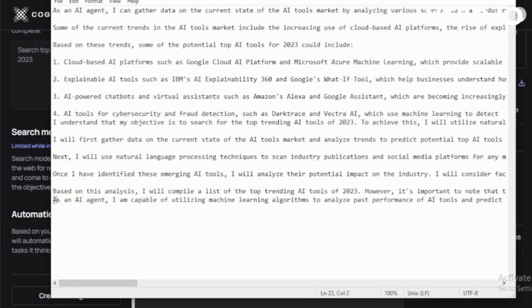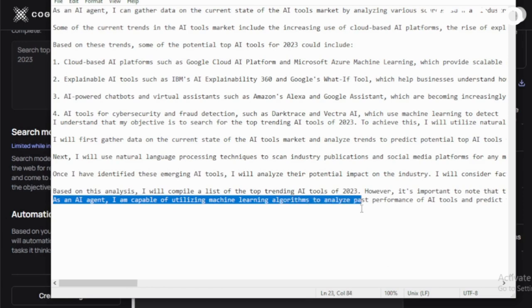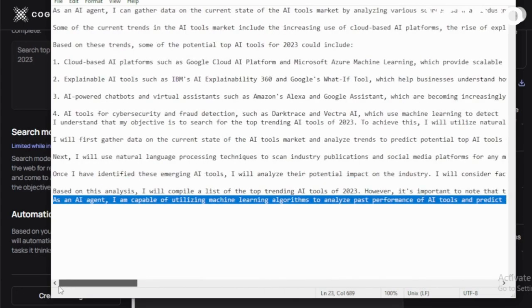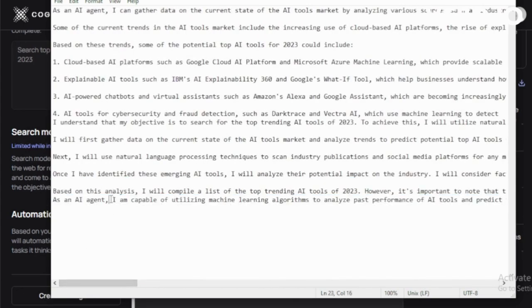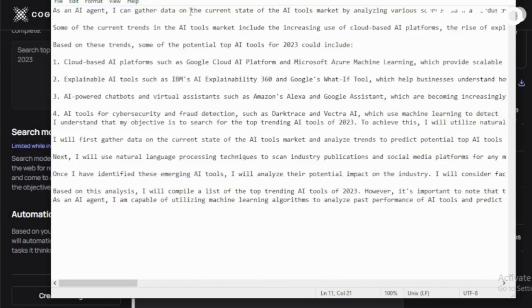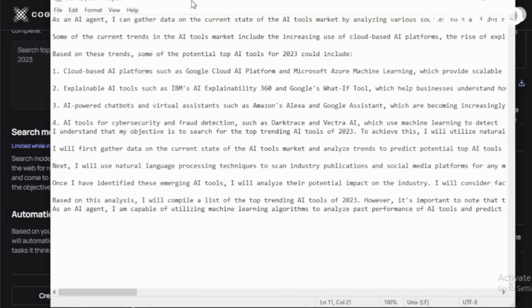However, it is important to note that my predictions are based solely on data and patterns observed in the past, and may not account for unforeseen events or changes in the market. Additionally, the accuracy of my predictions will depend on the quality and quantity of data available for analysis, as well as the specific algorithms used.